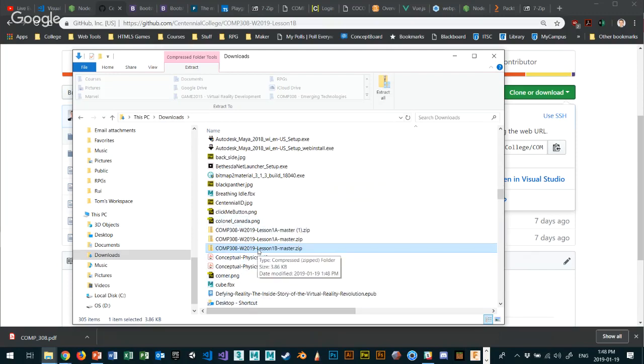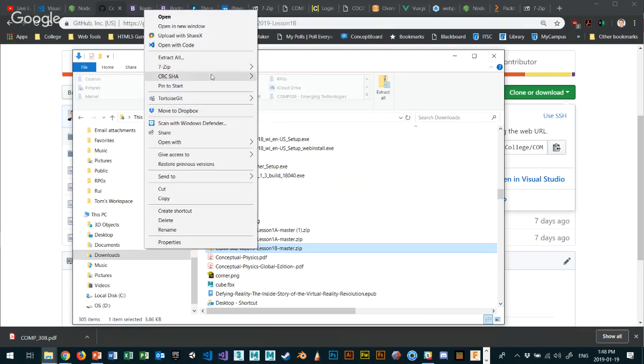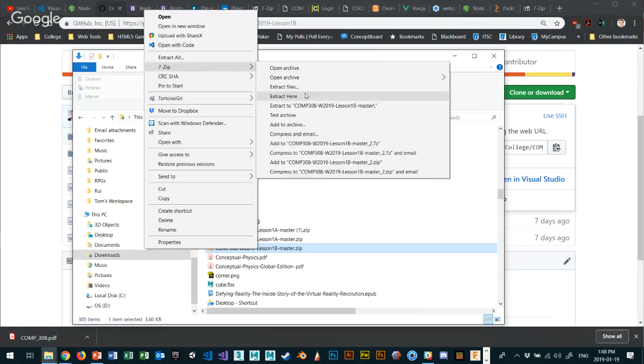If I have 7-zip, I can right click onto this and say extract. Don't use extract here. That would be almost like dumping the files out of the garbage. That would be bad. Do this: extract to a particular folder. That's probably the safest option, extract to.